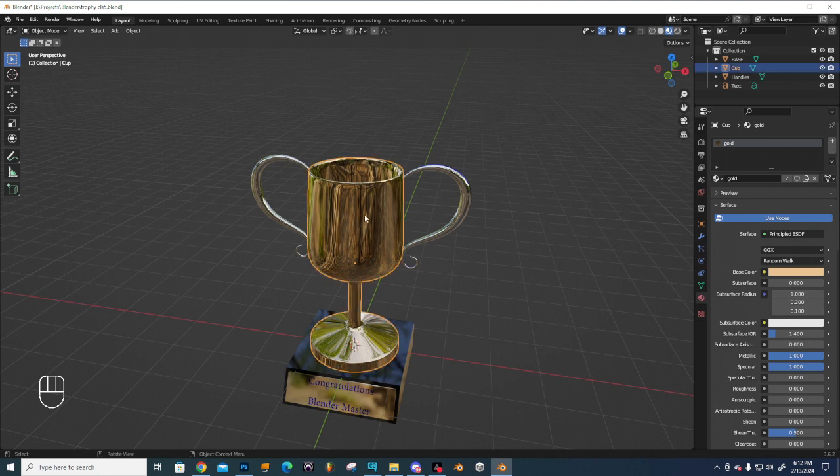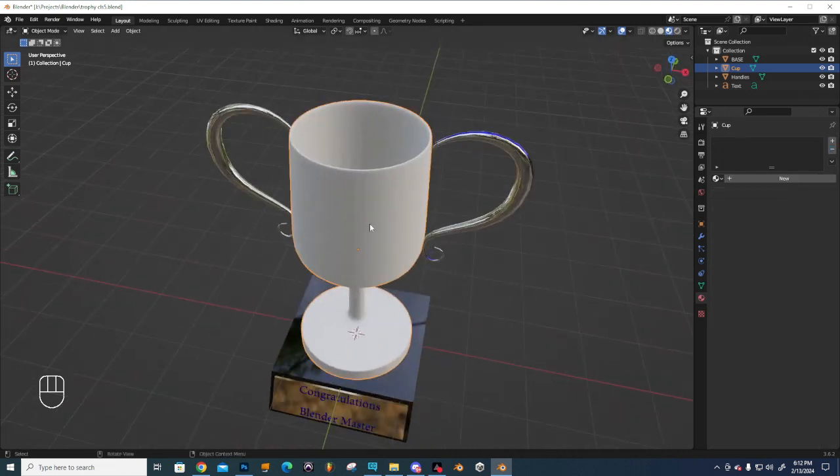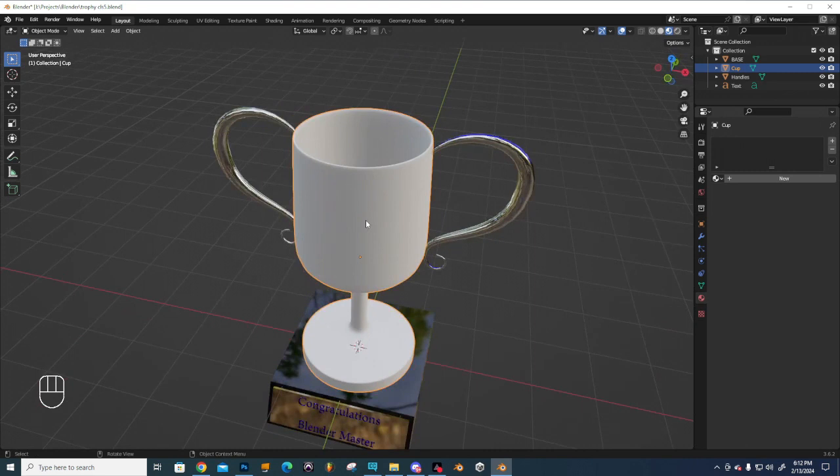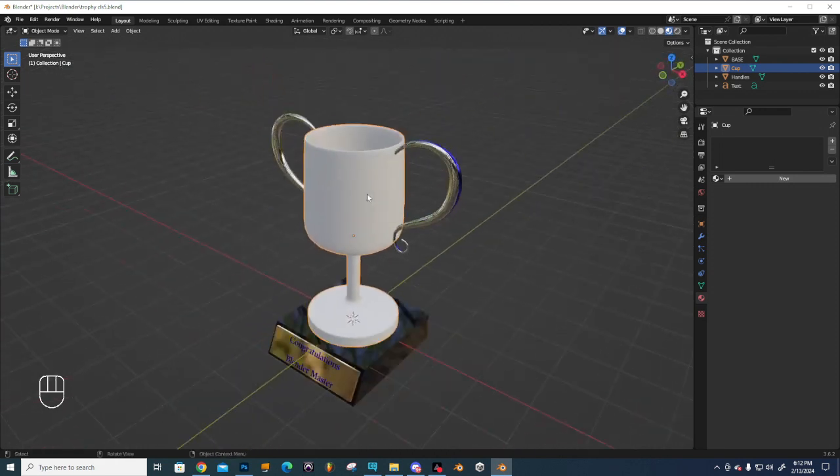So I want you to click on that trophy. Go over here to your material tab, and the little minus key up here by the name, click it and remove the texture if you have a texture on there. Also, if you have a material too, just remove it. We're going to do a little bit of UV unwrapping right now.